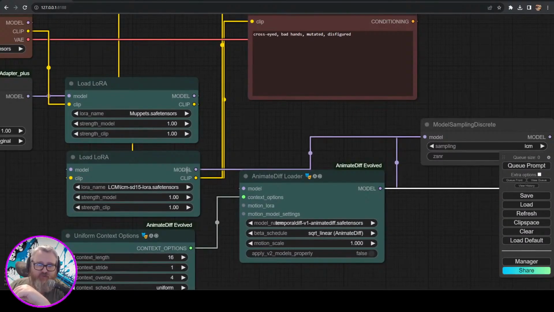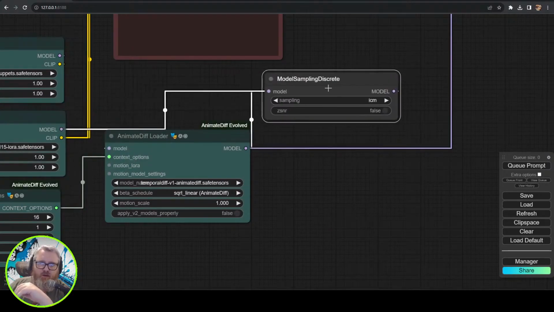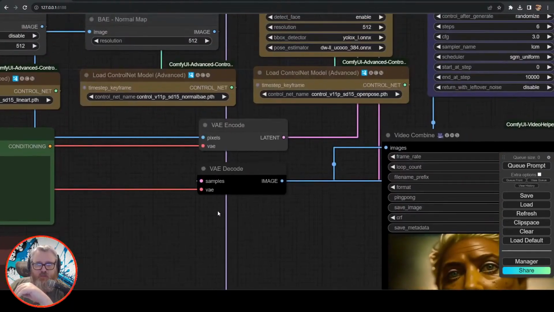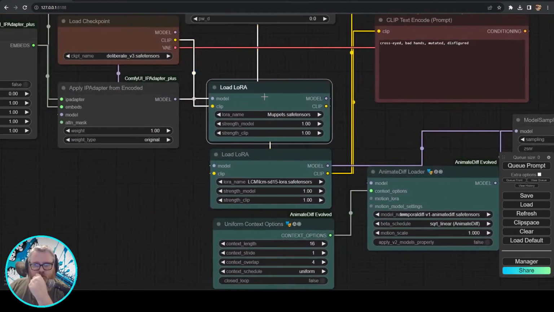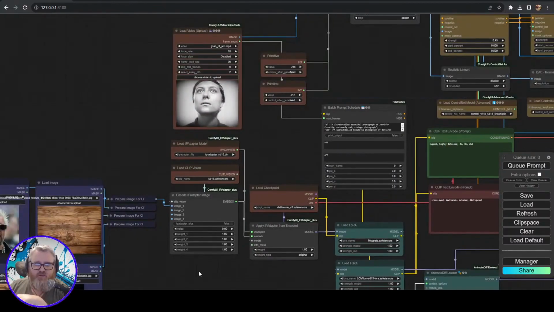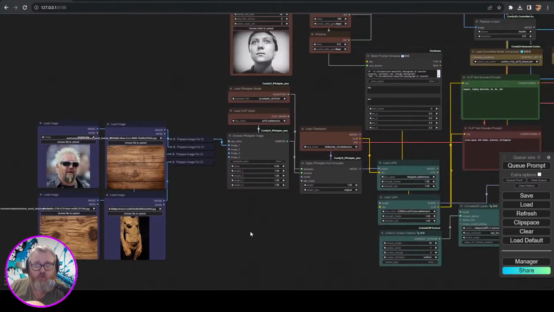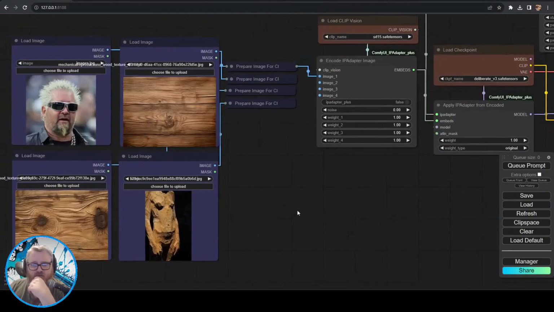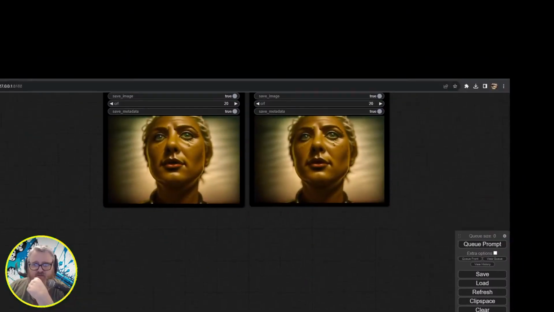Mine is coming in after AnimateDiff, I believe. Let me double check that. It goes in before AnimateDiff and then AnimateDiff out to the K sampler. So we load our LoRA, load our safetensors, load the context options. And the only other fun thing we're doing here is using IP adapter to try to impose style on them. So right here I have wood carving and wood and Guy Fieri, and it made this monstrosity.